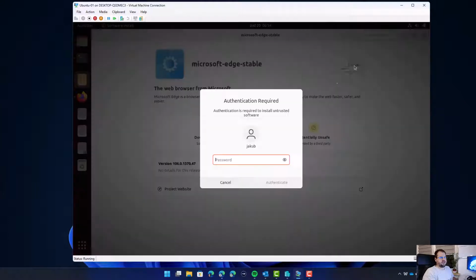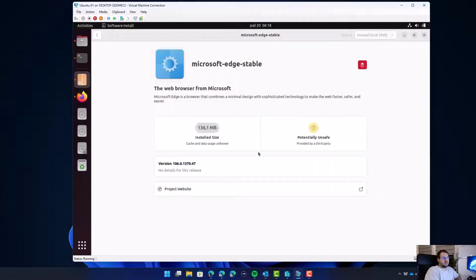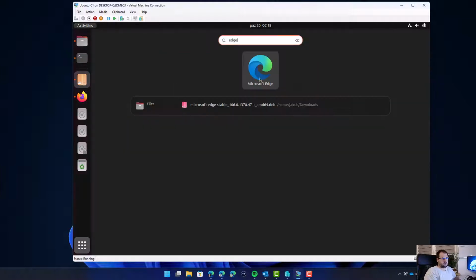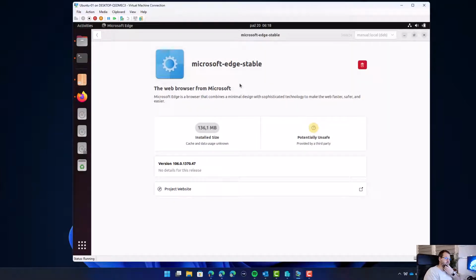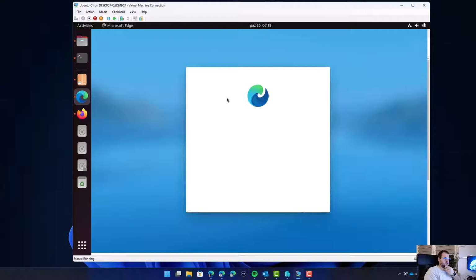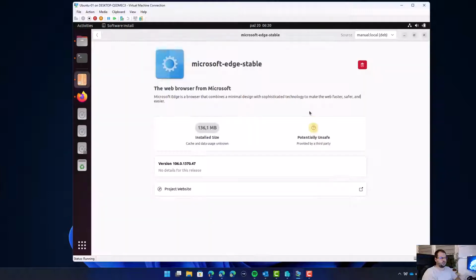I'm clicking the install button, providing a password to my account. And now Microsoft Edge is installed. So let's see. Okay, Microsoft Edge is here. There's a first configuration window. That's okay, we will close it.